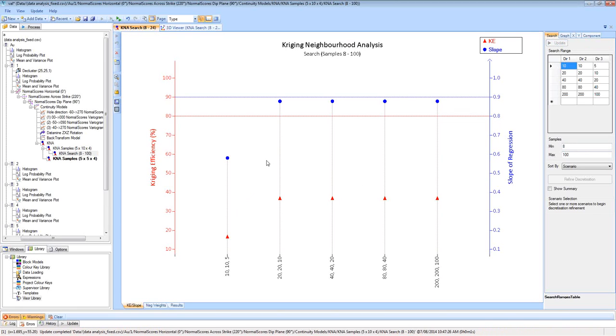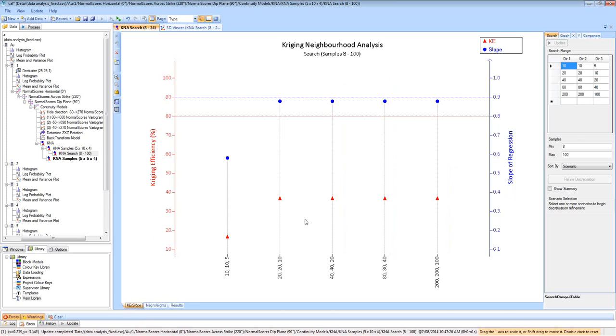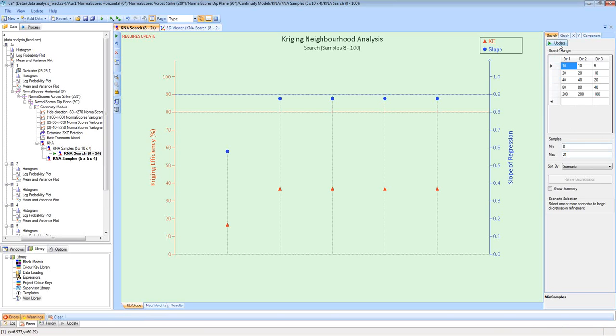Now you can see a different set of results, and there's not much change, but there is a slight difference between some of those. But what will now happen is, if we look at the negative weights, we're getting negative weights occurring in some of those. So I'll put that back to 24 and update it again.